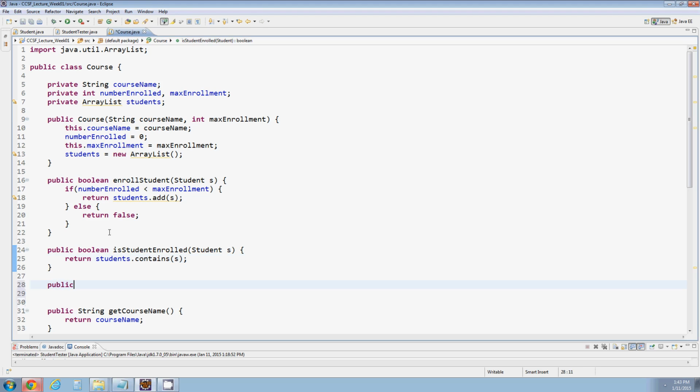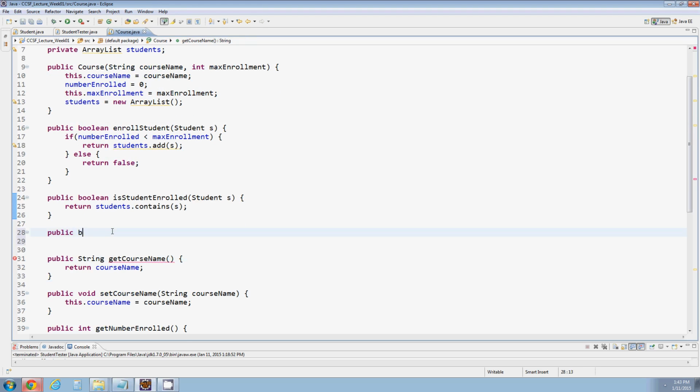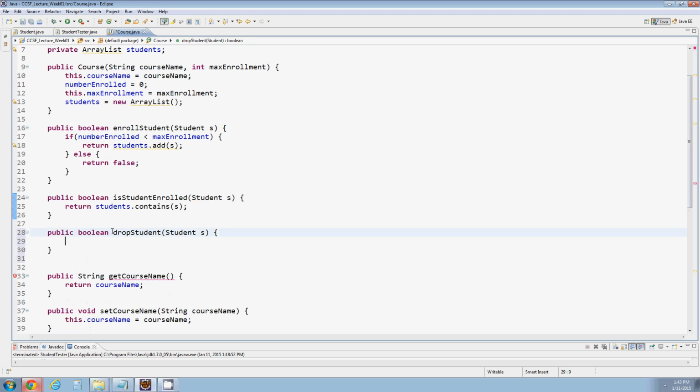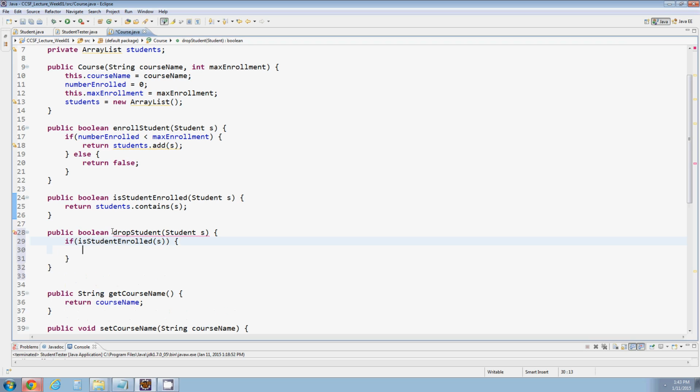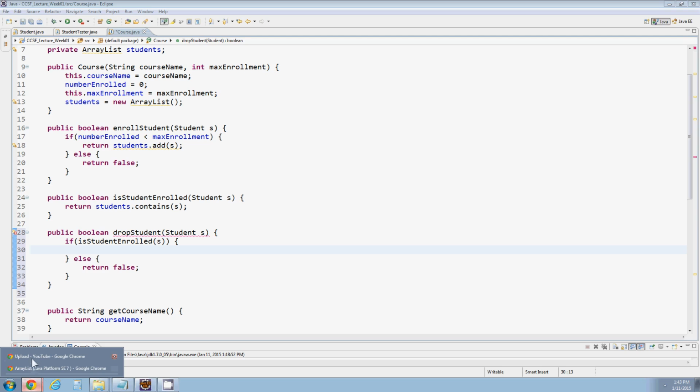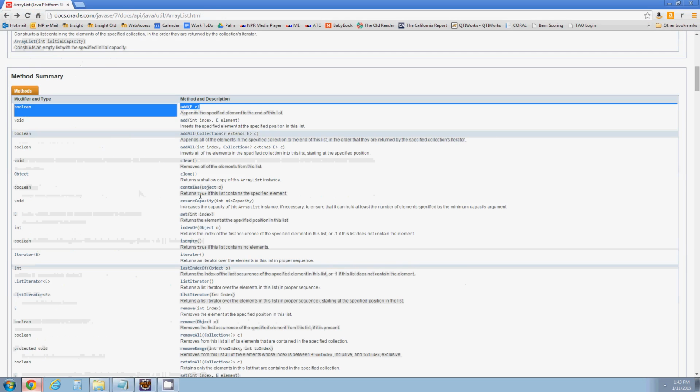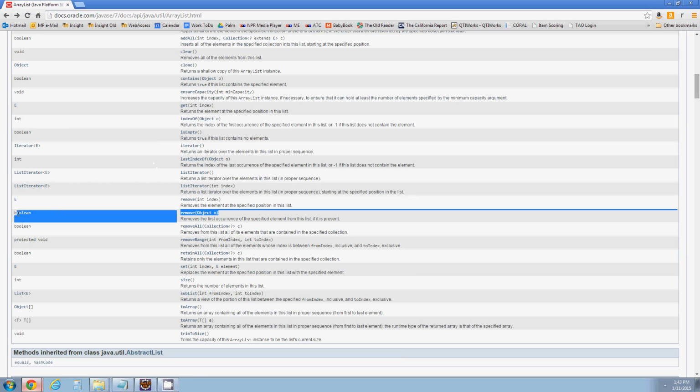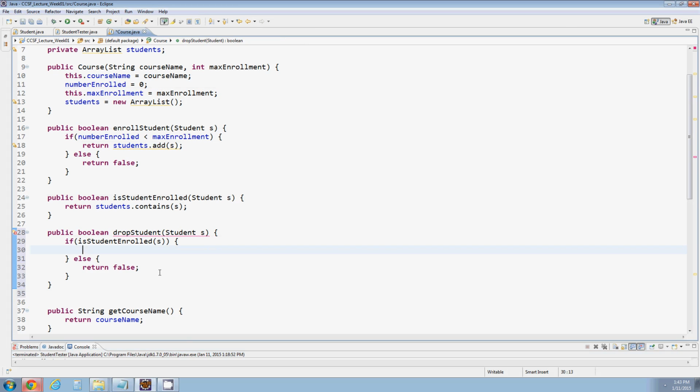I can do things like write a method, dropStudent. And again, you give me the student. And what I will do is first find out if the student is enrolled. And if they're not enrolled, then the drop was not successful because they were never there to begin with. But if they are enrolled, I can again use the underlying remove method of ArrayList, which also returns a Boolean, and I can return that. So I can say, okay, if the students.remove is successful, I can go ahead and return that value.